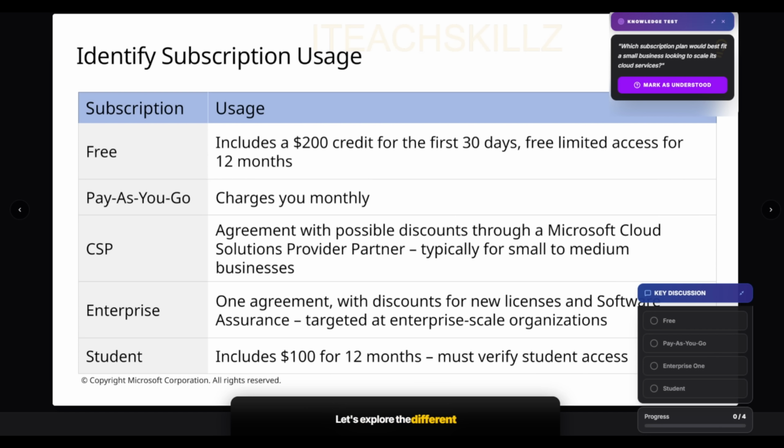Let's explore the different subscription usage options available. Topic: Free. The free plan includes a $200 credit for the first 30 days and provides limited access for 12 months, allowing you to test out services at no initial cost. Moving on to topic: Pay-as-you-go. This charges monthly based on your usage, with potential discounts through a Microsoft Cloud Solutions provider partner, making it ideal for small to medium businesses.